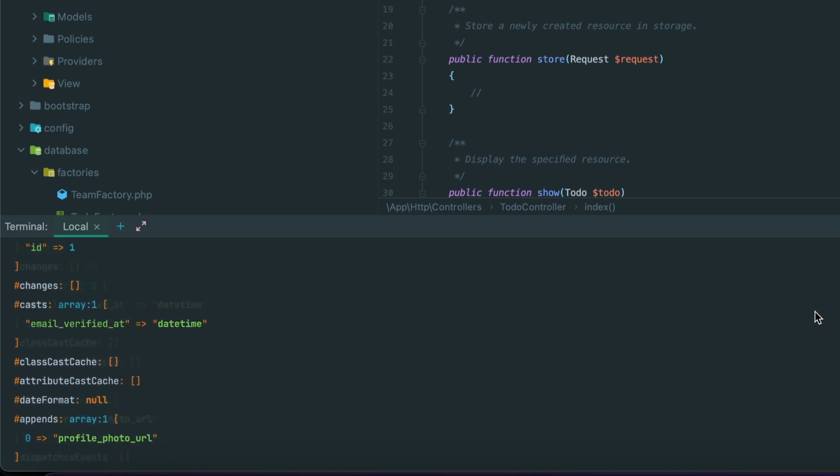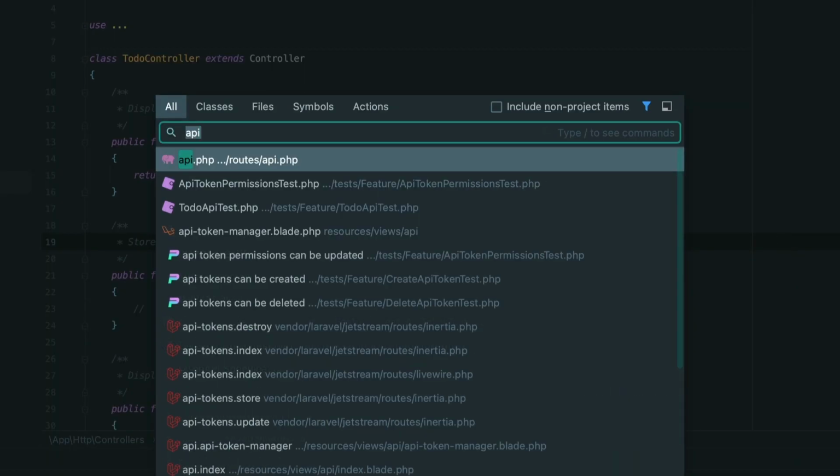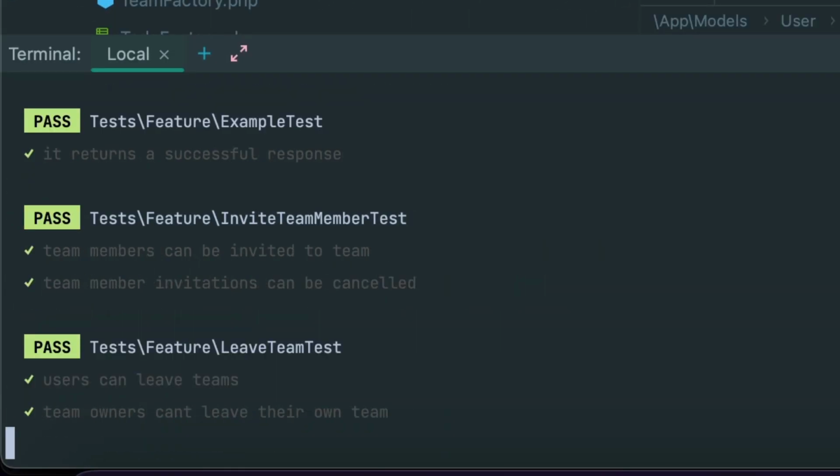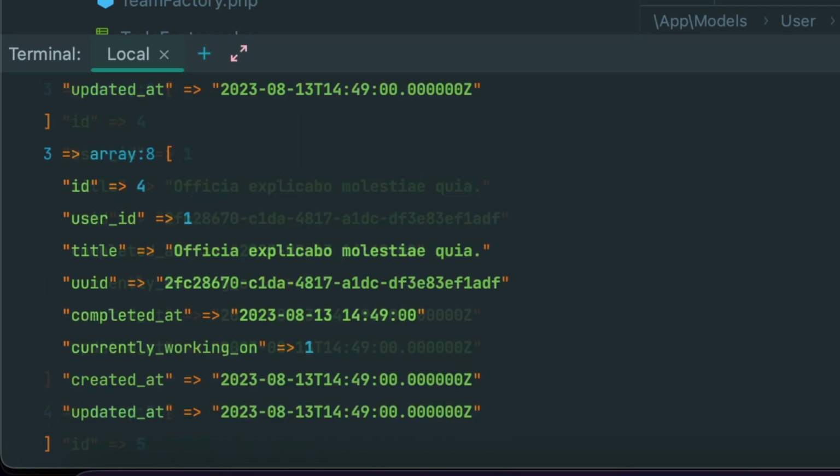We didn't set our to-dos relationship on our user model. Let's go to user and add a to-dos function. This is going to return a has many relationship. Let's run our tests again. Awesome. Looks like it's returning the data.